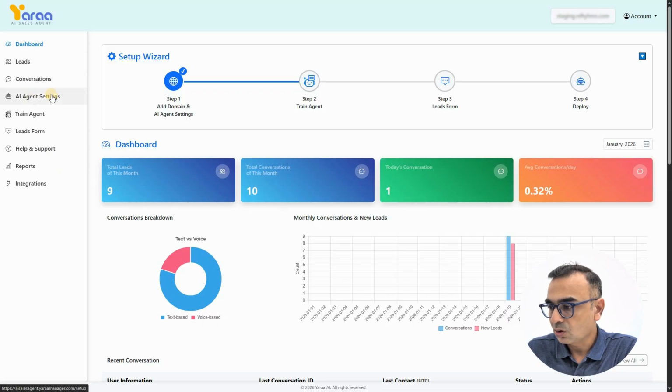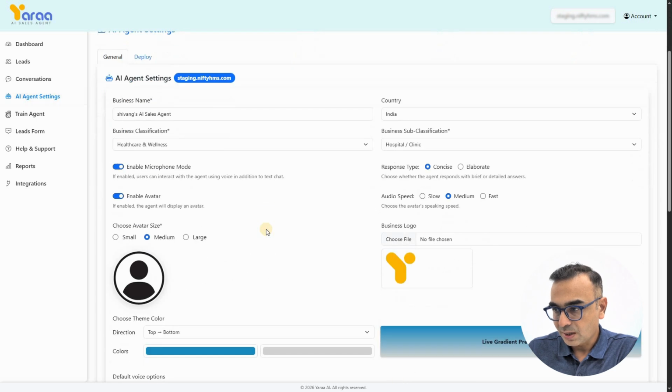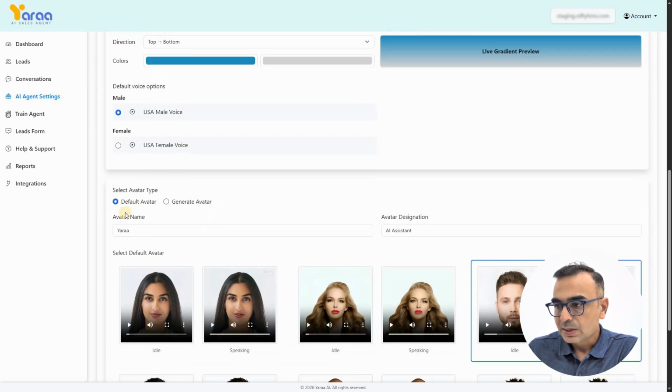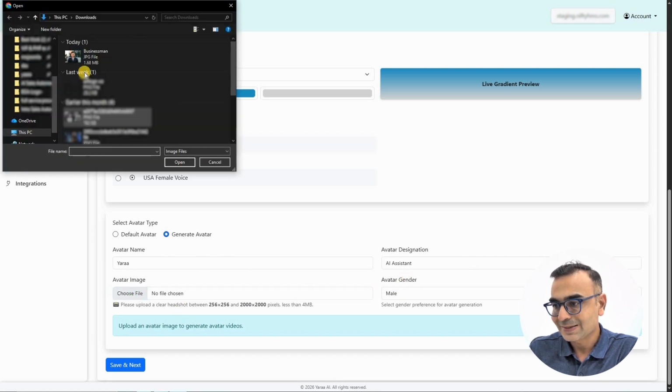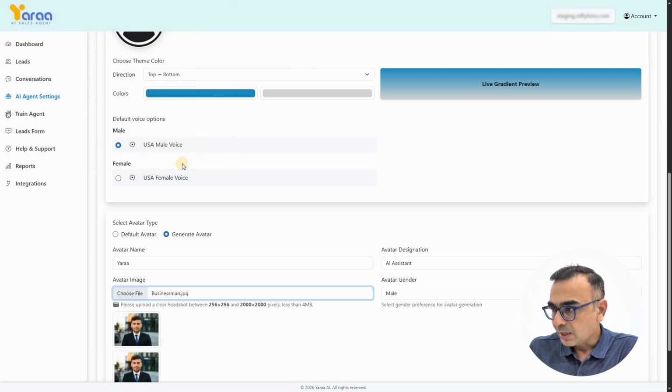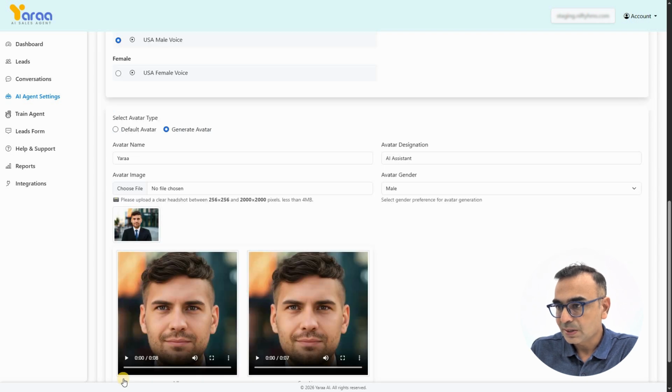So you need to go to Yaraa AI Agent backend, go to AI Agent settings, and then scroll all the way down to select avatar type and select the Generate Avatar radio button. Once you select, then you'll be asked to upload the avatar image. So you choose your headshot, a good headshot. Make sure you have a white background. The image that we have as an example doesn't have it, but for a better result, you should have the white background.